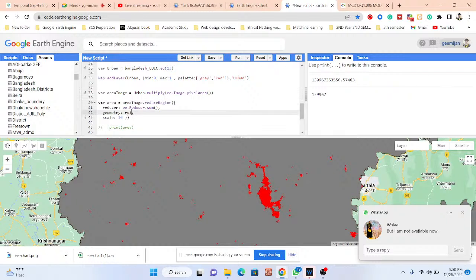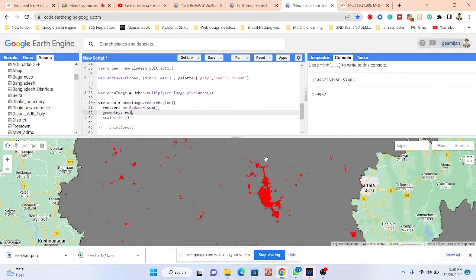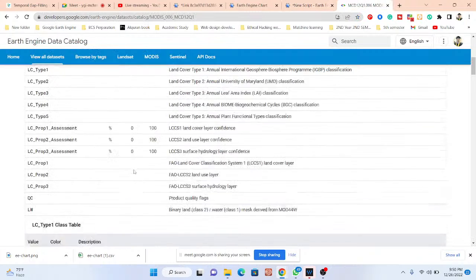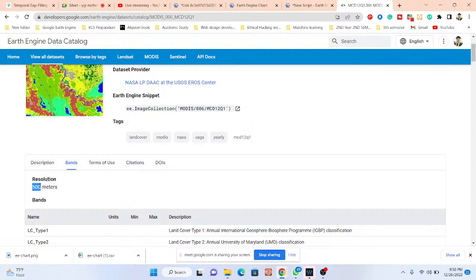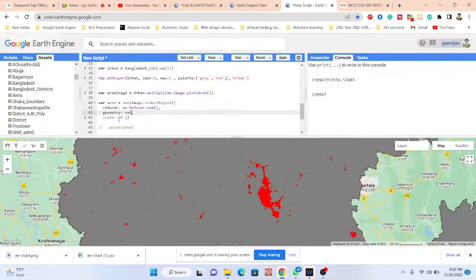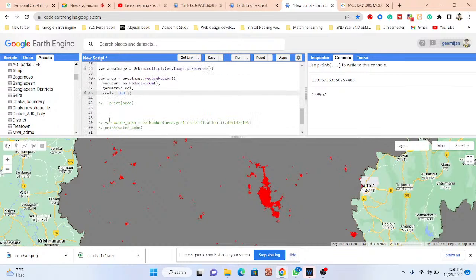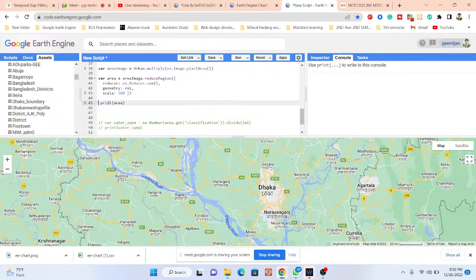So now you can see here, this time the resolution I can use here is the MODIS resolution, which is 500 meters. So I simply change it to the MODIS resolution, it will be 500 meters. Okay, then I simply print this, and then I can get the urban map information. You can see.